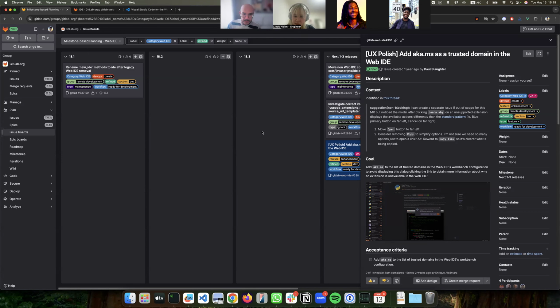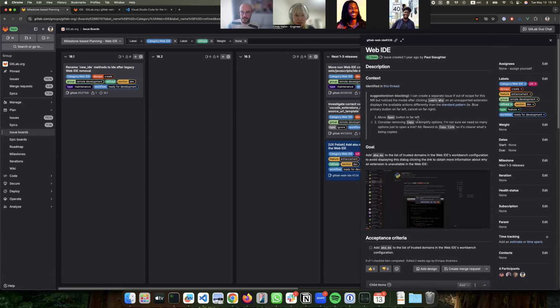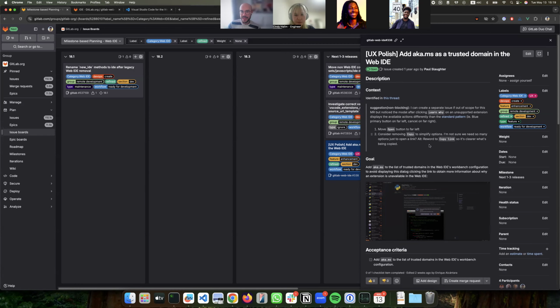And sorry, I don't want to get into too much of the implementation, but the list of trusted domains, is that within the web IDE layer or the VS Code fork? It's gonna be the web IDE layer. We have access to that configuration object, so it wouldn't require fork changes. Okay, good to know.